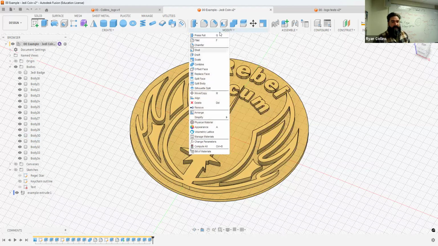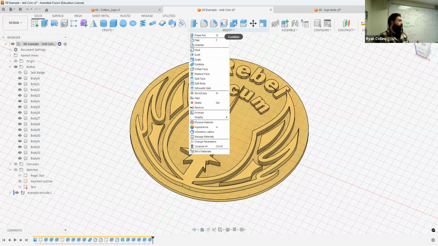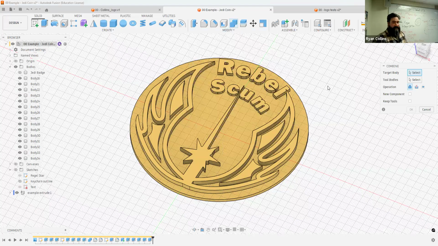Or down, modify, and combine, same thing. This is called a Boolean operation in every other program, but in Fusion it's called a combine. Anyway, all it is is using two or more bodies, objects, and creating something with a combination of that. So combine doesn't just mean join them together, because you have different operations. You do have join, which literally just glues them together and makes all these separate ones that are in fact touching one single body. They cannot be floating. They have to be touching.